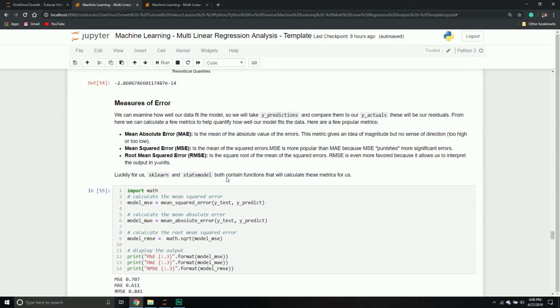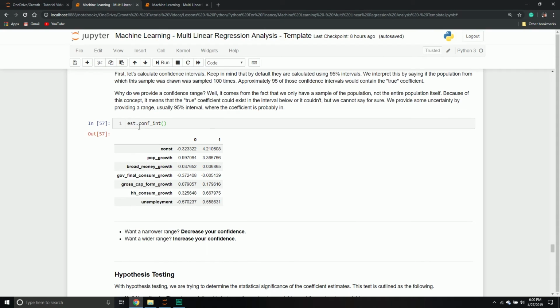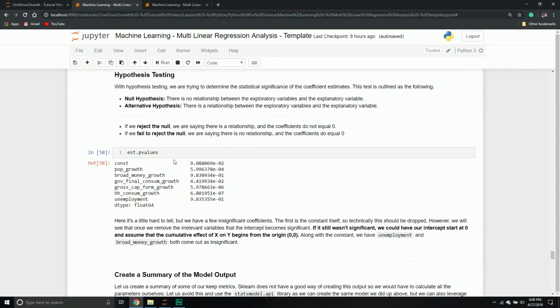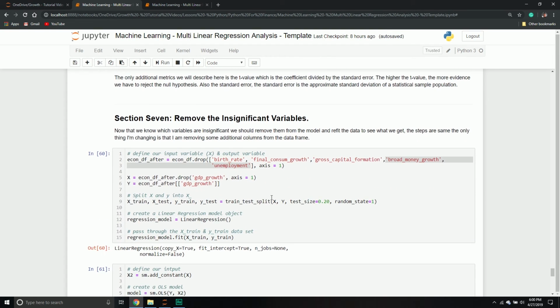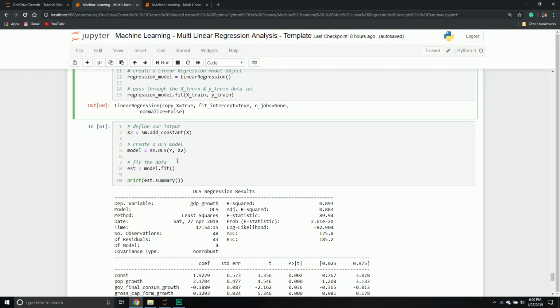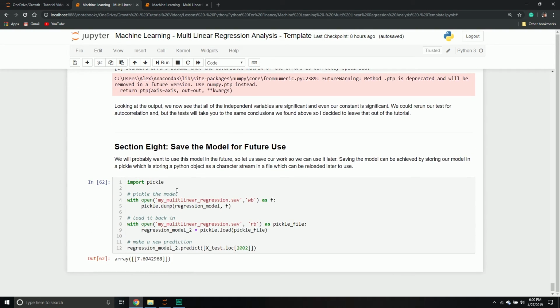Then we talked about measures of error: the mean absolute error, mean squared error, and root mean squared error. We talked about R-squared a little bit, and confidence intervals. Hypothesis testing, so really just the p-values. You want low p-values so that you can accept those variables. We talked about the summary output, and then we removed insignificant variables, retrained our model, created a new summary output, and then we talked about pickling.